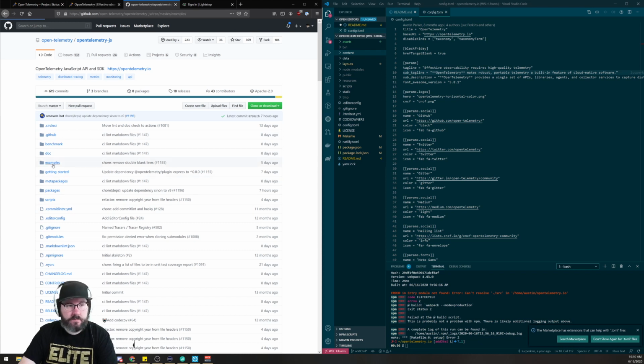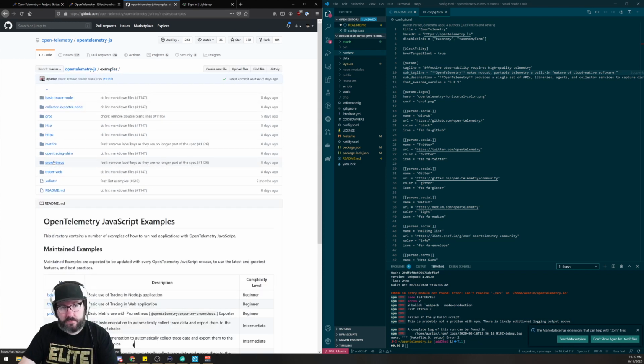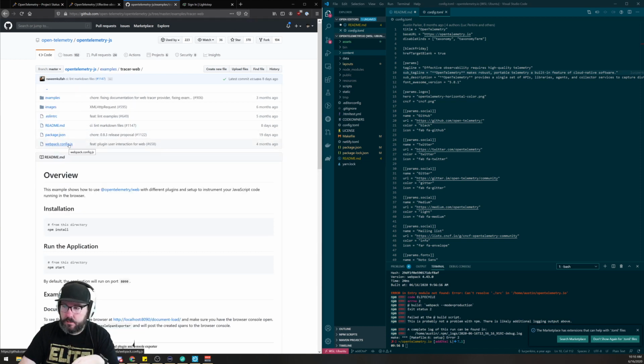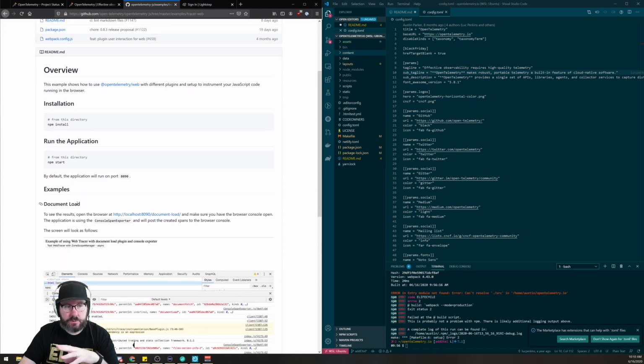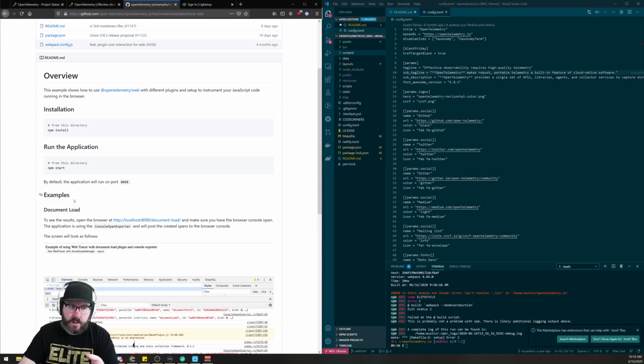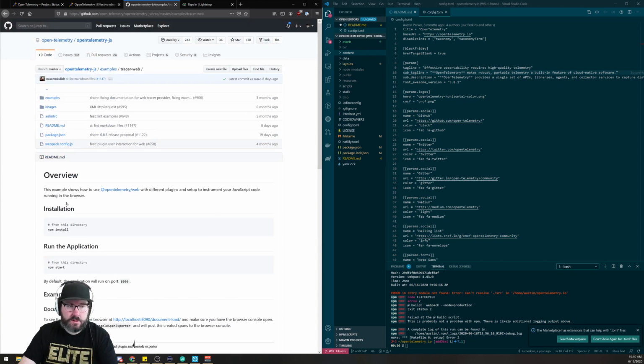If you want to look at an example of this outside of what I'm showing you, go to the OpenTelemetry JS repo in GitHub, under Tracer Web, and you'll see some examples of how to use the basic plugins, not exactly how to set everything up. But for our purposes, let's start at the start.